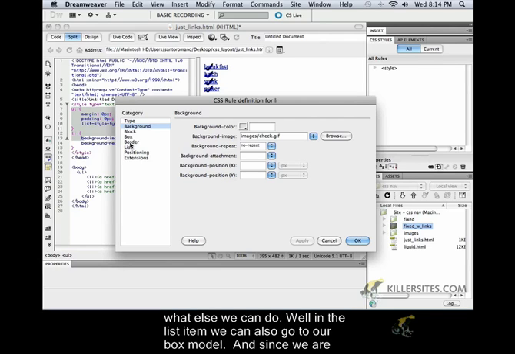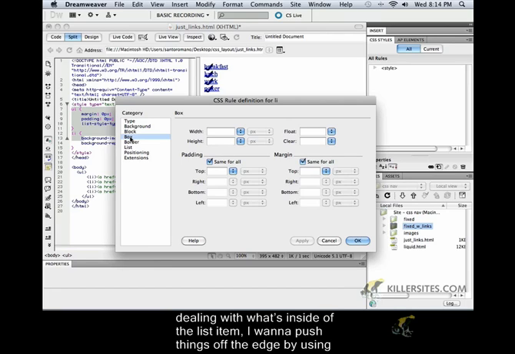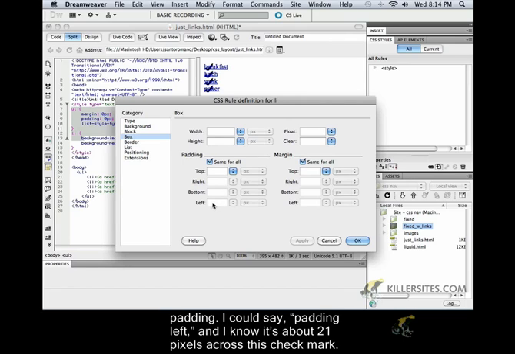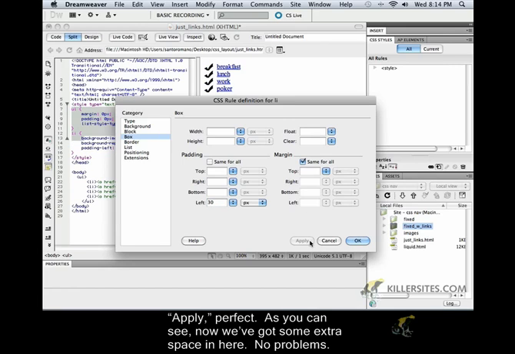Well, in the list item, we can also go to our box model, and since we are dealing with what's inside of the list item, I want to push things off the edge by using padding. So I could say padding left, and I know it's about 21 pixels across, this check mark. So if I were to come in here, I could say, well, give me about like 30 pixels. And if I press apply, perfect. As you can see, now we've got some extra space in here.